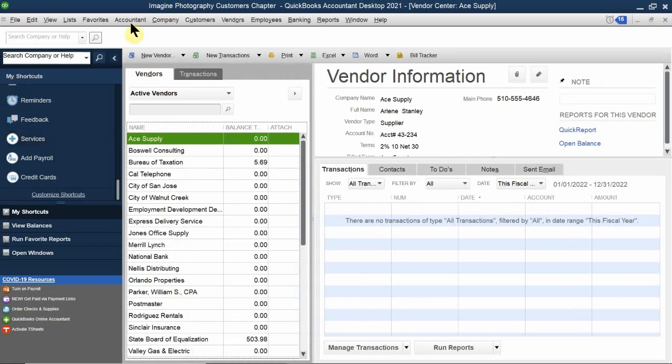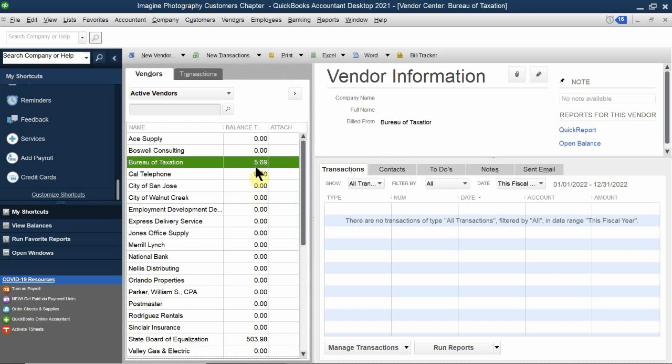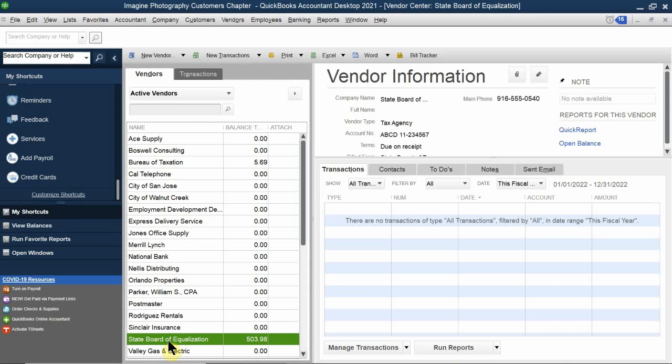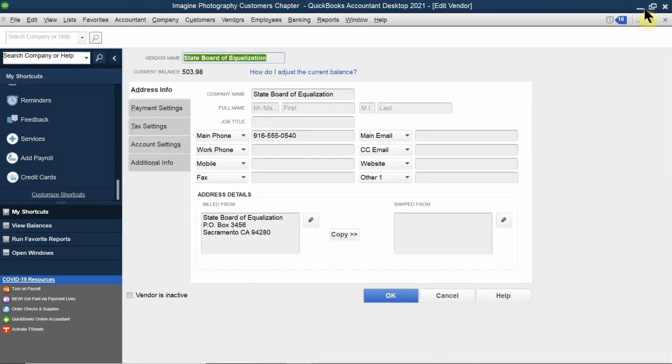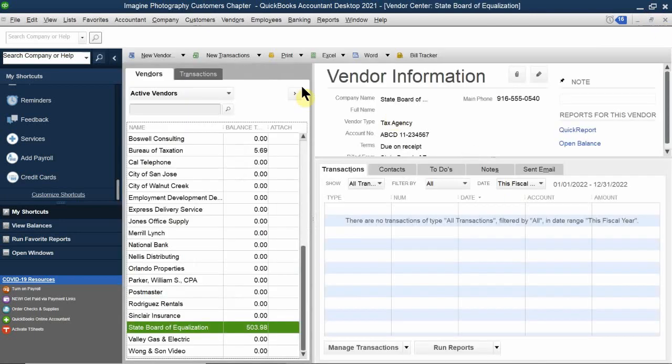I had Bureau of Taxation, which is here. And notice this, I got $5 in it because I said the state only charges 4.6%. And the rest went to the State Board of Equalization. Okay, in this case, don't double click. That's just to edit the profile. But right there, it tells me that I have this much amount.